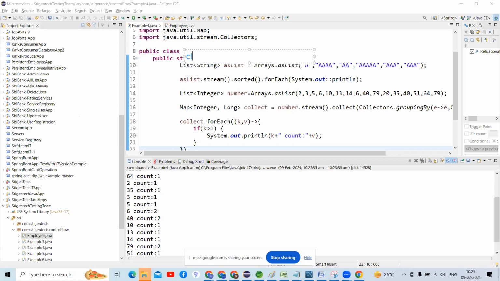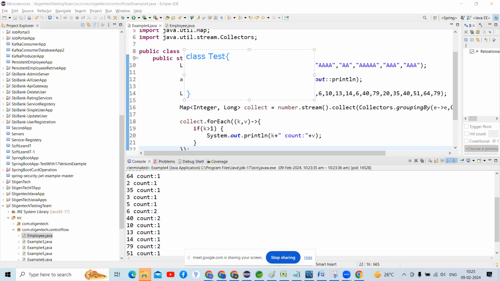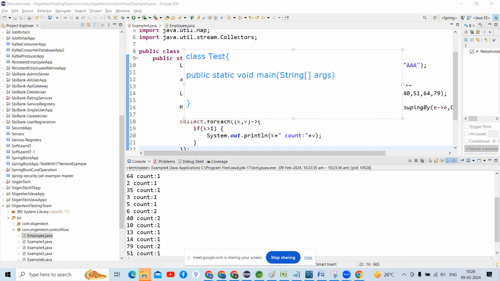Here class Test, and I'm going to write a main method. If we want to run our application, we require a main method, right guys? So I'm going to write public static void main of String args. You people can check here, guys. So what should I do? I'm going to write here.